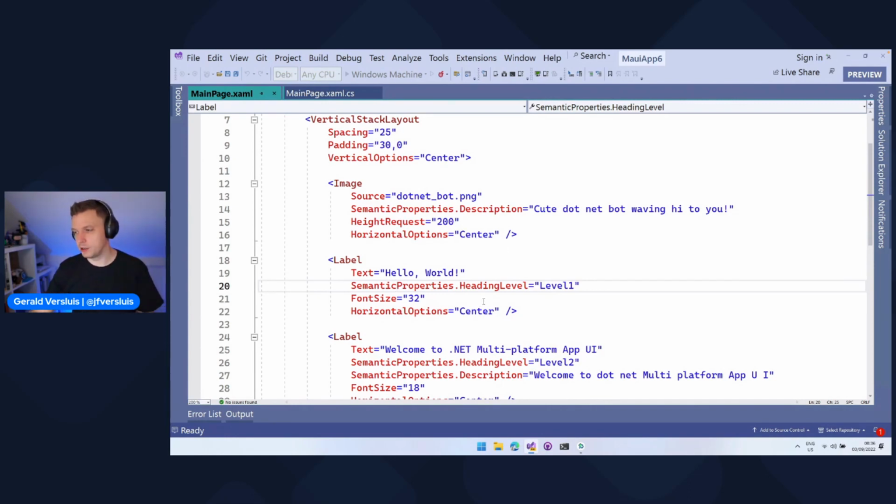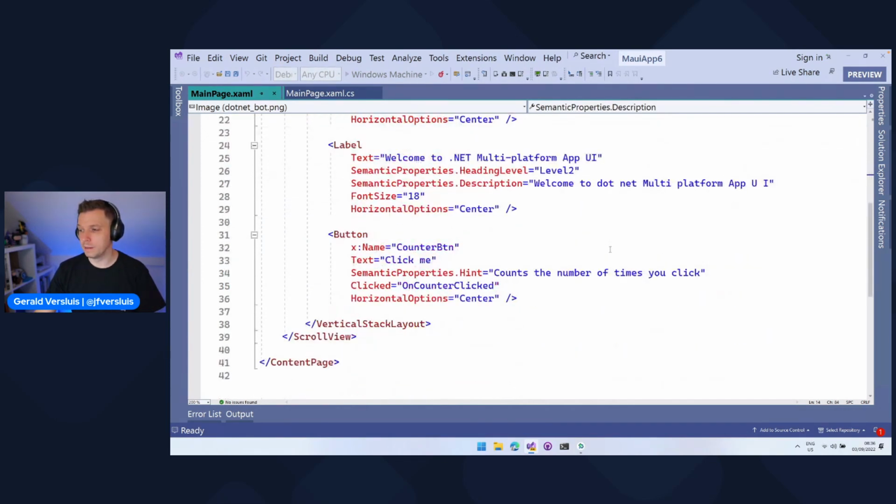So with these semantic properties, you can now say, hey, this heading level is level 1 and level 2, so the screen reader will know how to go through the application and how to give a little description about the things that you're seeing. So that's all to make it a little bit easier to make your apps accessible.